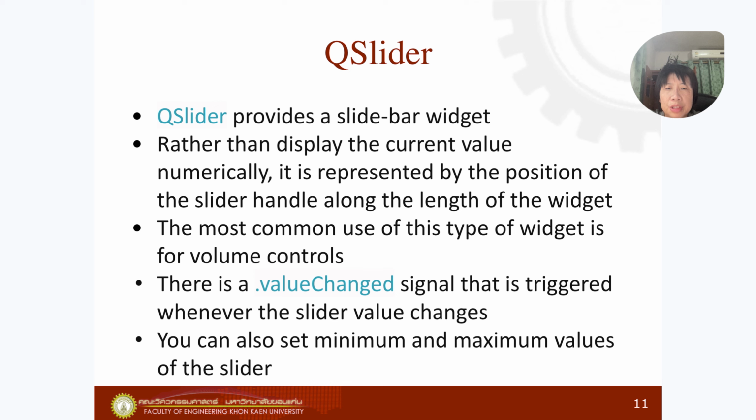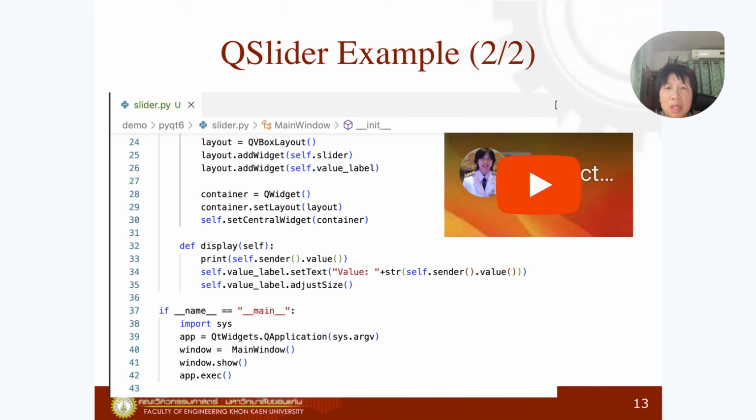And there is a value changed signal that is triggered whenever the value changes. And we can set the minimum and maximum value of the slider. Okay, here let's see the example of the QSlider. From this code, you can see that we have a slider and a value label. And here we have the method display that will display the value of the slider.